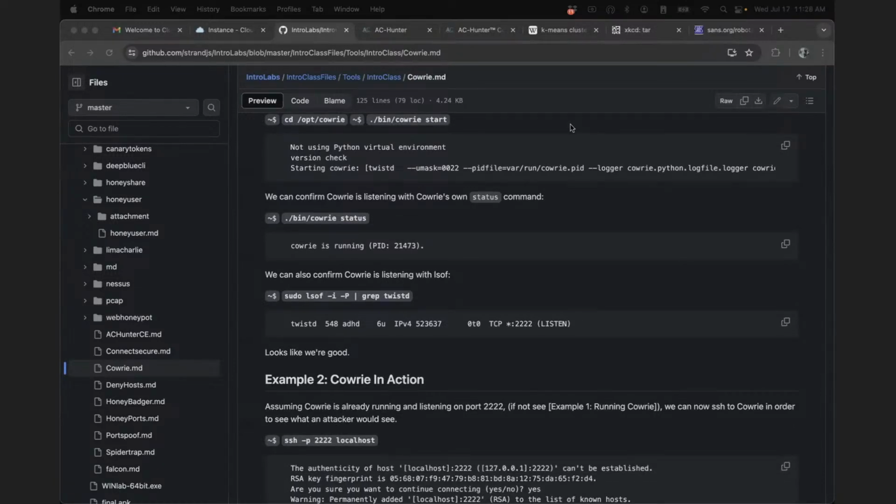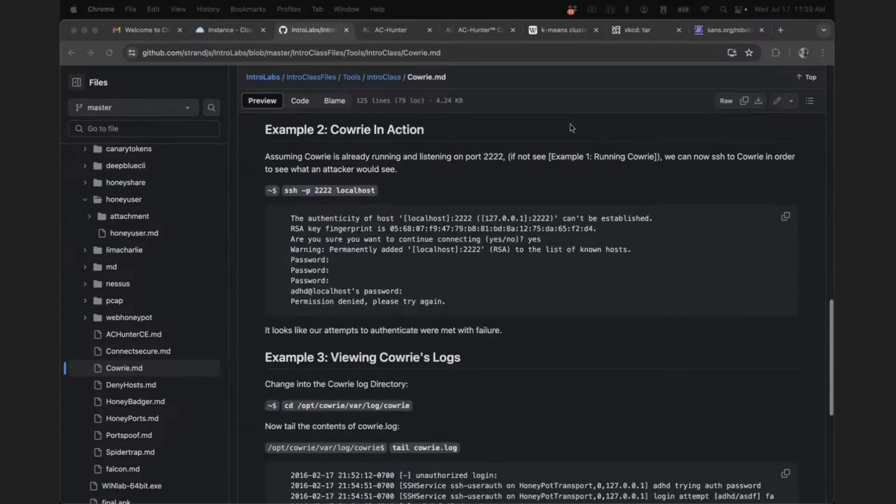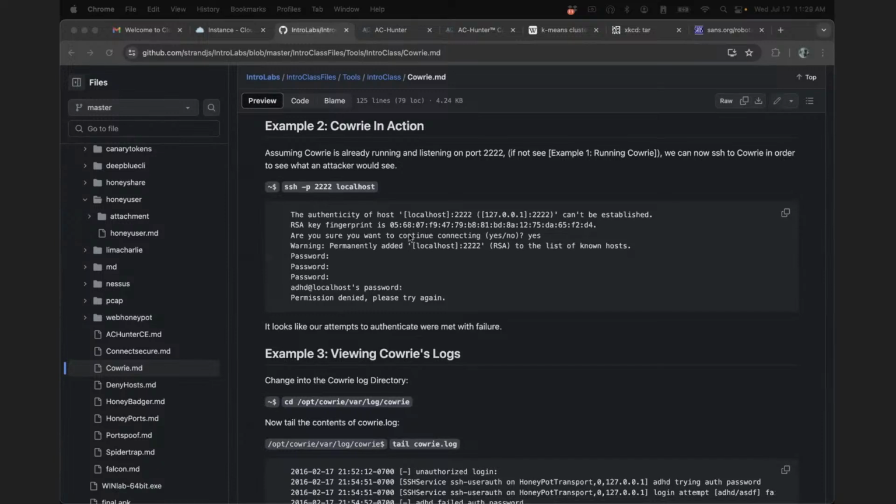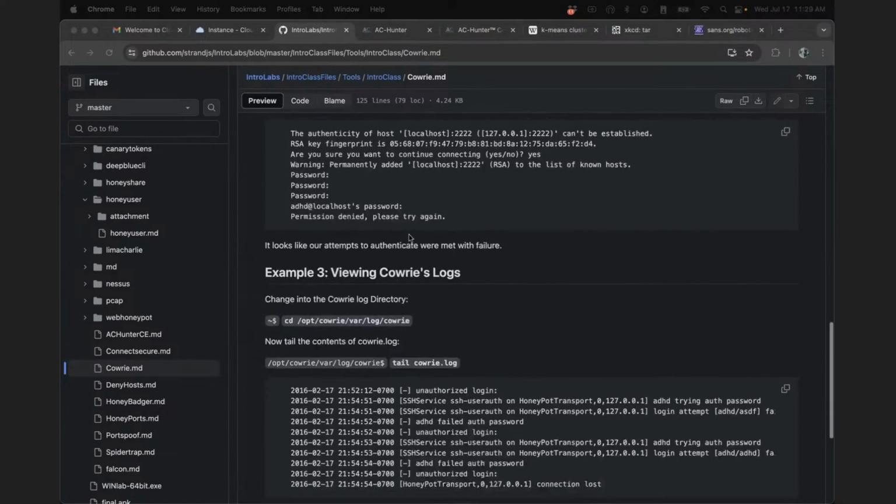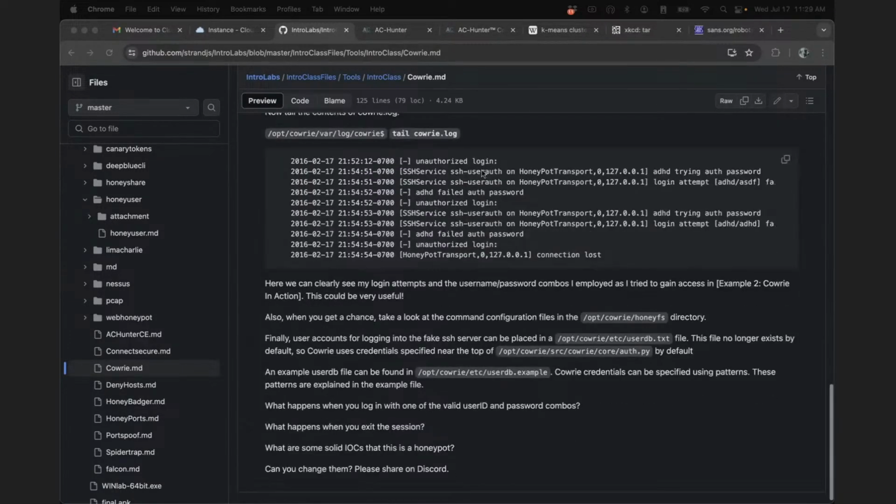You're going to check the status. You're going to make sure that it's running, and then you're going to try to connect to it. If you want to try to connect to it with an actual user account, you would do root at localhost and then just give it a password of 123456. Then you're going to see the logs.